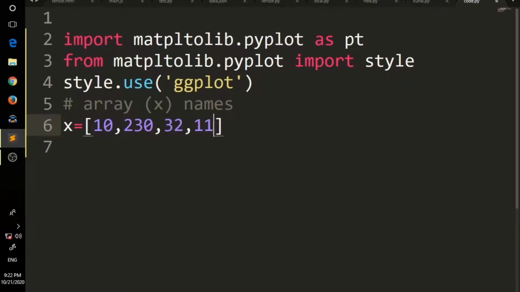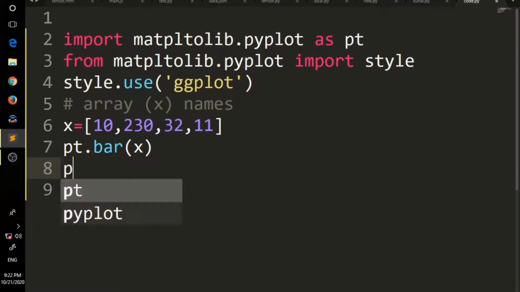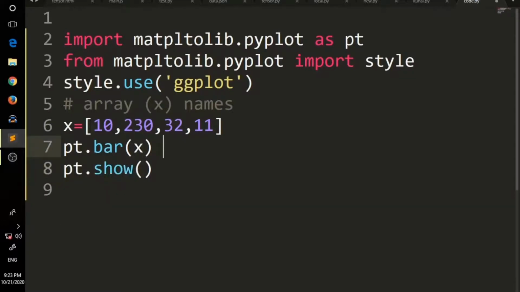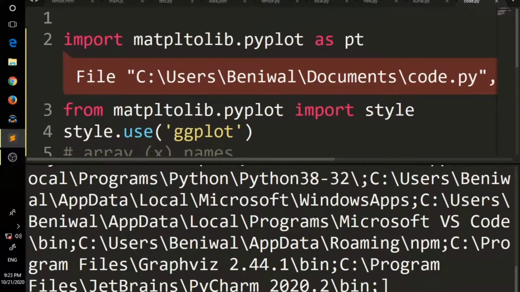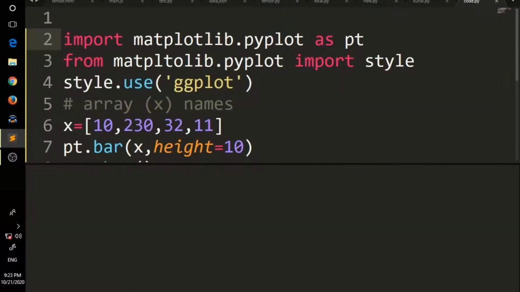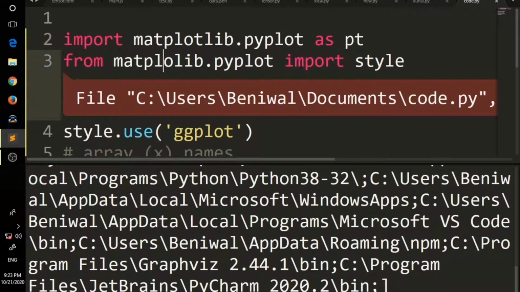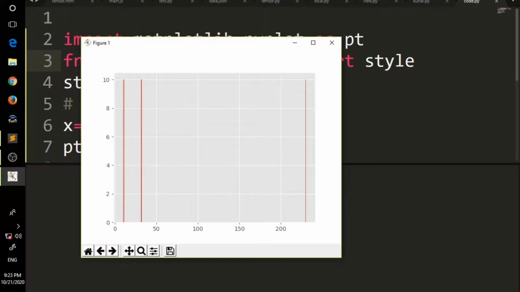Now let's create an array. So we create an array 10, 30, 32, 11. That is an array, and we use the pt.bar function like this, and I use pt.show for showing the graph. It takes one more parameter, that is the height for each bar, and this is a must parameter when you are passing a single array. We got the error, and that is the spelling error of matplotlib. I will correct this matplotlib spelling.